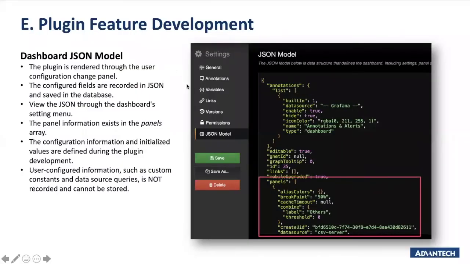So about the JSON model, the plugin is rendered through the user configuration change panel, like here. And the configured fields are recorded in JSON and saved in the database. So we have all this information saved in our database. And you can view this JSON through the dashboard settings menu. And the panel information exists in the panels array here. It's an array.